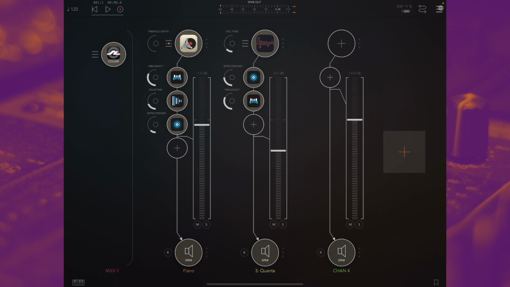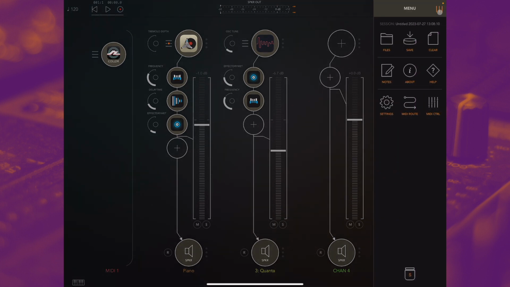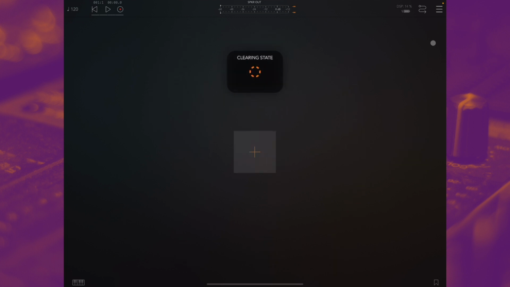Let's say I decide I want to go in a different direction. I want to work on something completely different. I need to clear this session, so I'm going to use the clear button for that. It's going to say, do you want to save? Or are you sure? And it clears out everything.